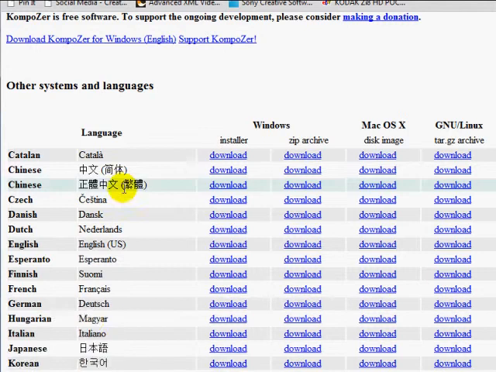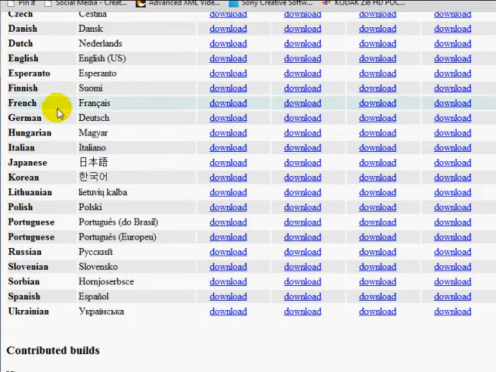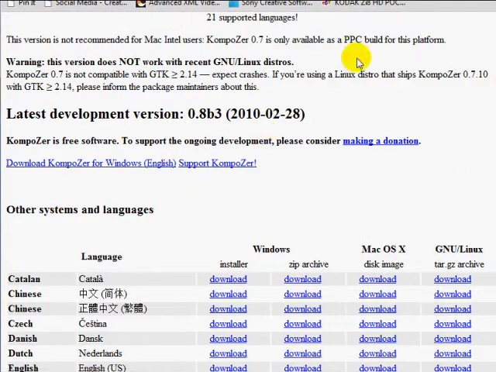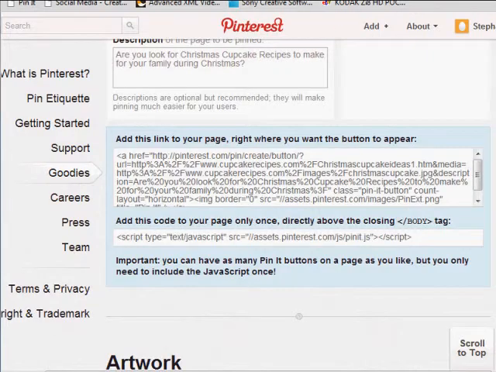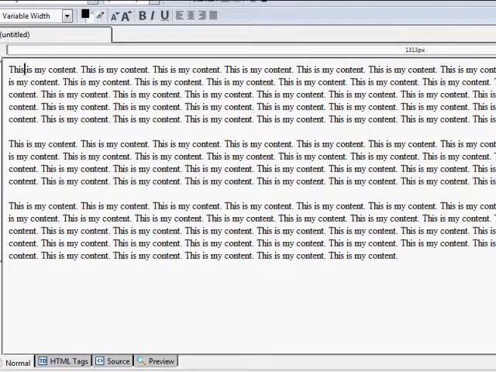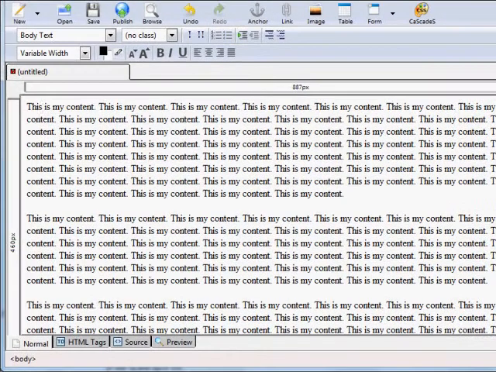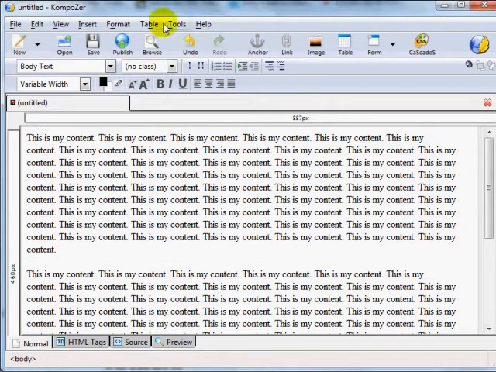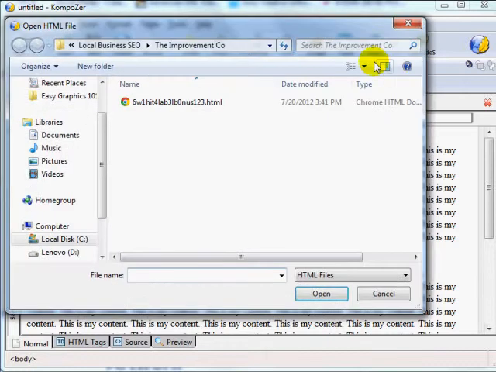So just go ahead and download your language. In this case, it is English. So download these links depending on your computer and go ahead and install it, and I'm going to go ahead and use it. And what you need to do is simply open up Composer and either find the file or create a file. So we're going to find the file, you'll need to click on File, Open File, and find the HTML file.